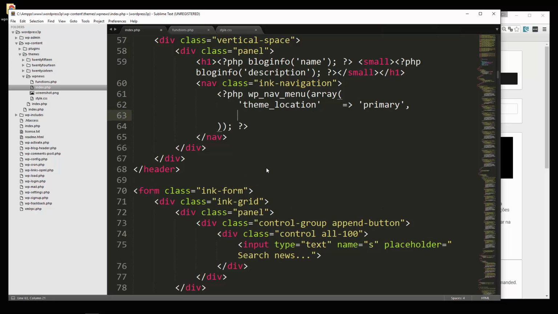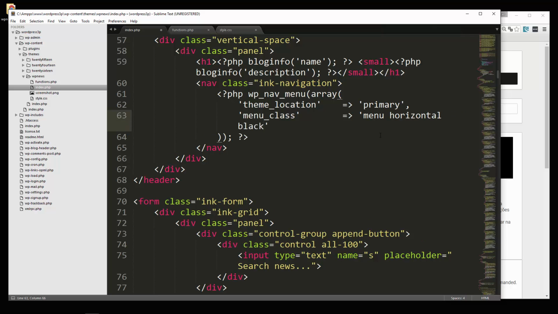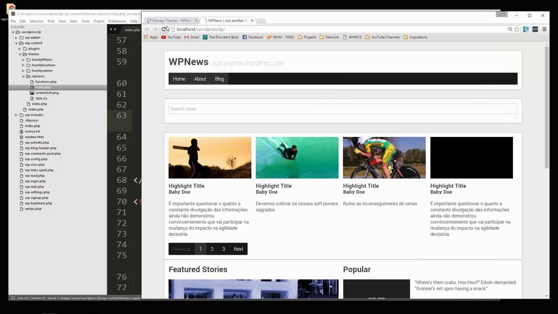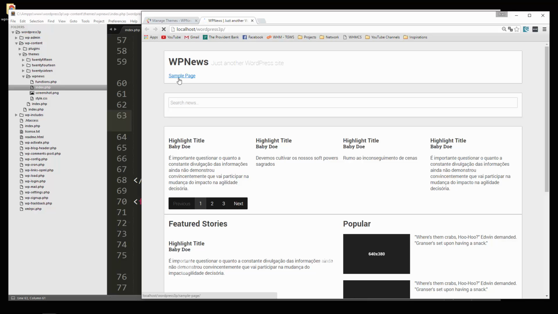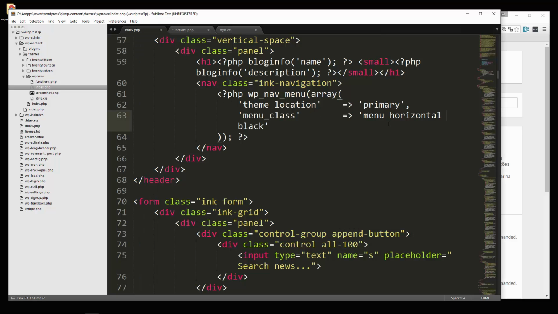And then we also want to specify a menu class, okay, because we had a class attached to the UL that we just deleted. So that's going to be menu, horizontal, and black. Okay, so that should do it. Let's go ahead and save it. And if we go to our front end, we get this sample page link. Now, it doesn't look like the classes is working.